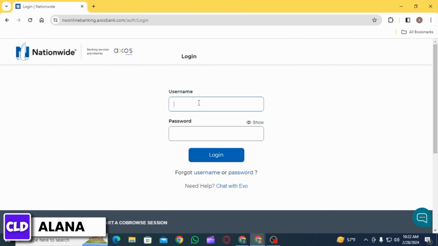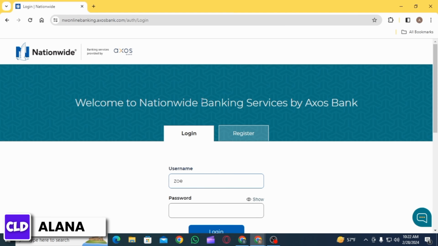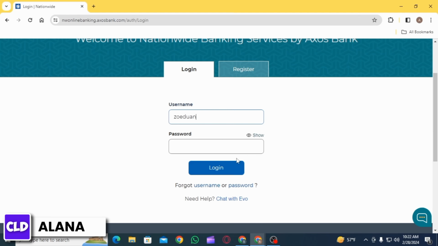Now on this page, you want to simply enter your username. After that, you want to enter your password. Now, in case you have forgotten your username or password, you have the option to retrieve it. You can click on the username option or click on the password option in order to retrieve it. Then you want to click on the login option to log into your account.